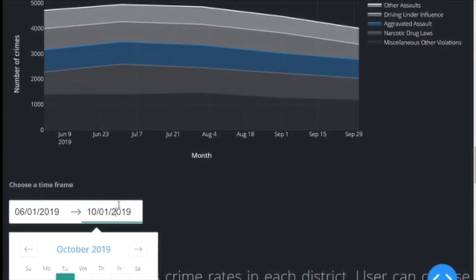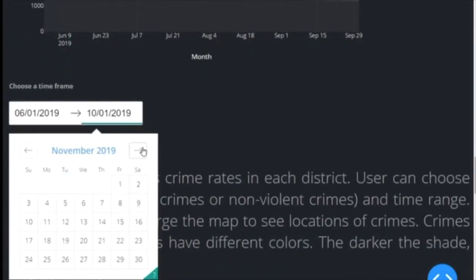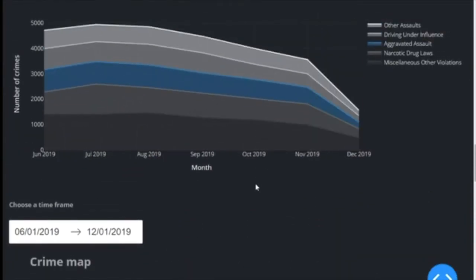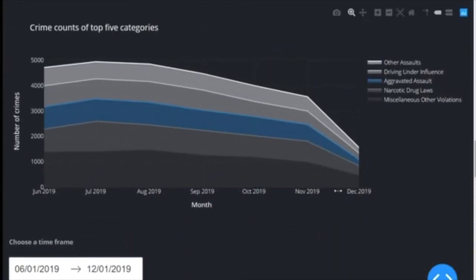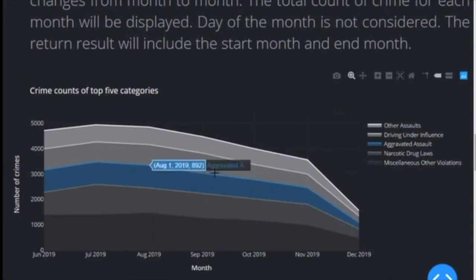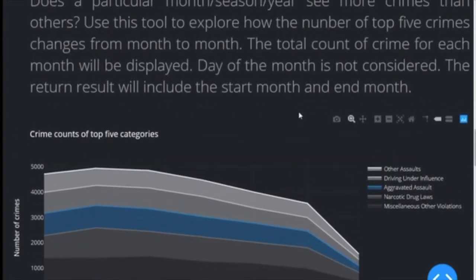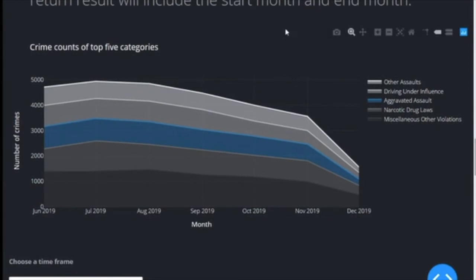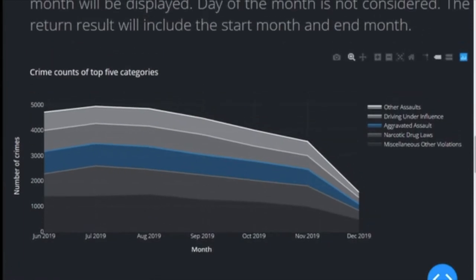So let's choose another ending month. Let's go with December 1st. Because there are still days remaining in December, we can see a sharp decline in December. But the other months are showing a kind of constant number of crimes. So this is just how you can manipulate the time frame to get the result you want.